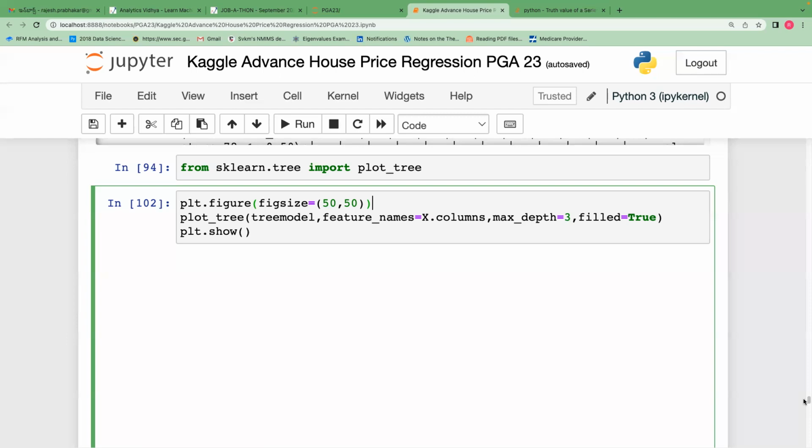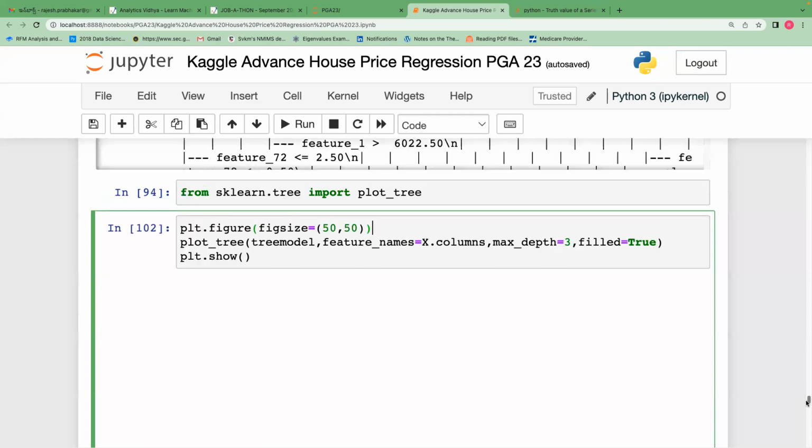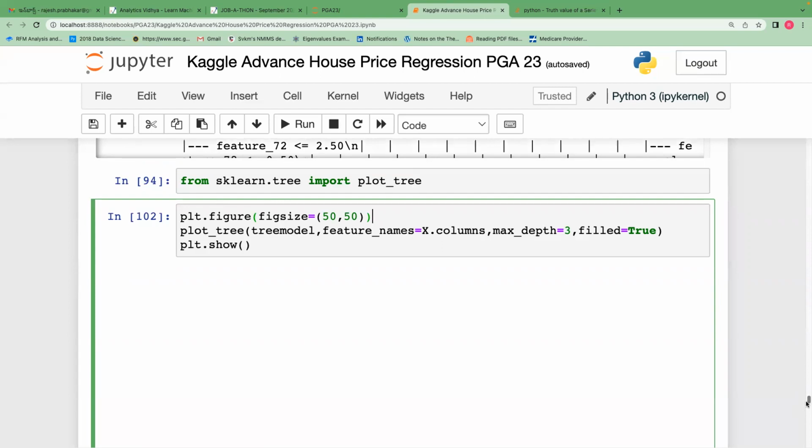Done? Yeah. So here we can see there are many variables. In this data, we have 80 variables. If you remember, we have 80 variables in this data. So let us see the feature importance. Here you can see how the variable selection can be done.